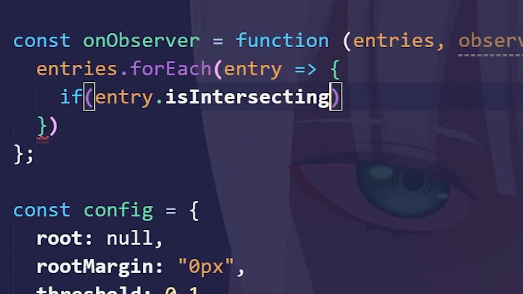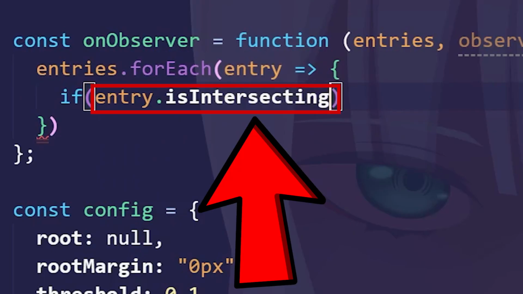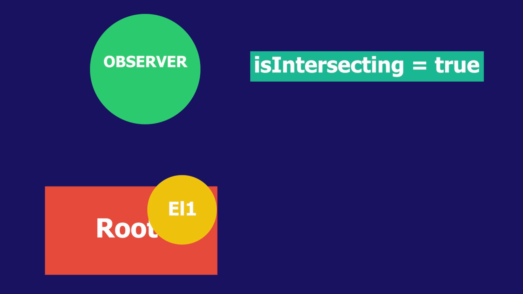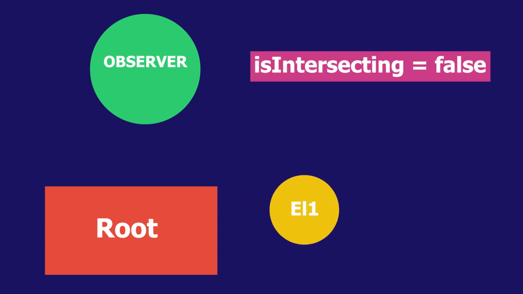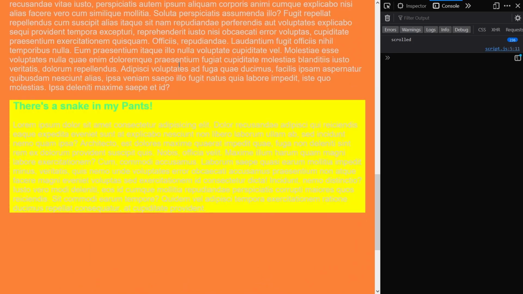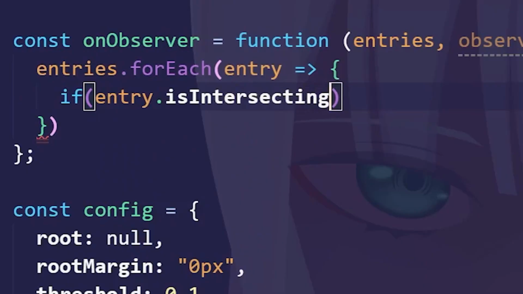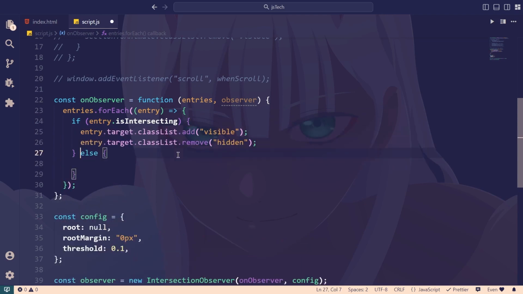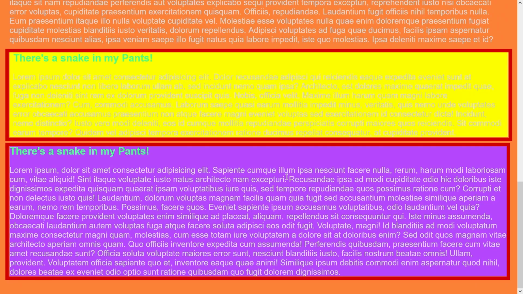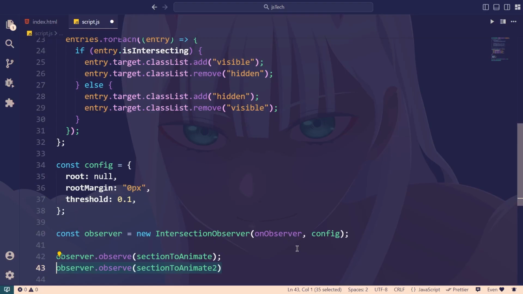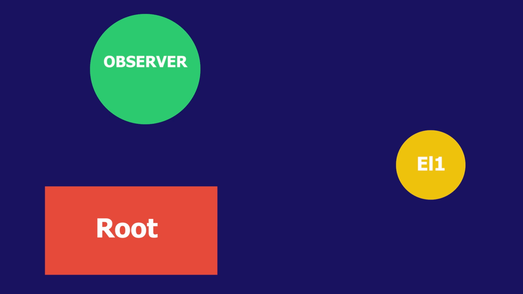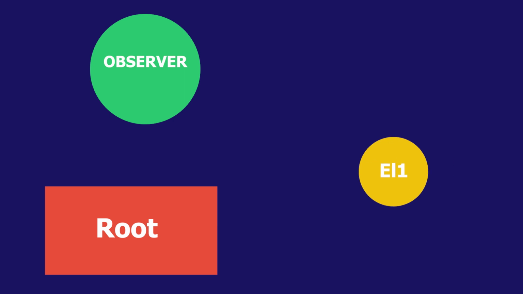So here this entry has a property called isIntersecting, which gives a true or false value. If the element is intersecting with the root element, then it will give us a true value, otherwise it will be false. Now to add the animation, we just have to check whether the section is intersecting or not, and if it is intersecting, then add the class, otherwise remove it. Now to get the section to which we need to apply these classes, we just have to access the entry.target property, and this target property will be pointing to the section because of which the entry was created.